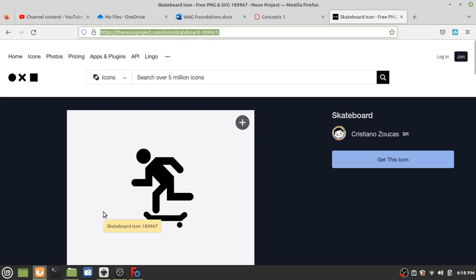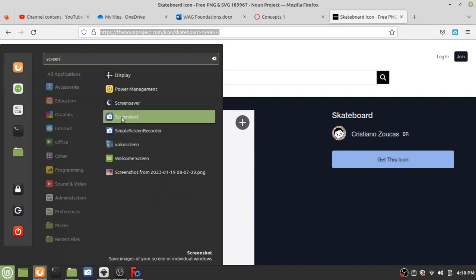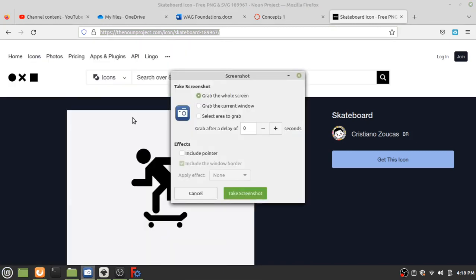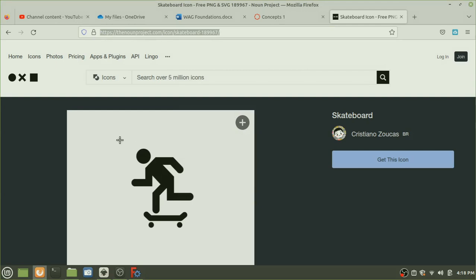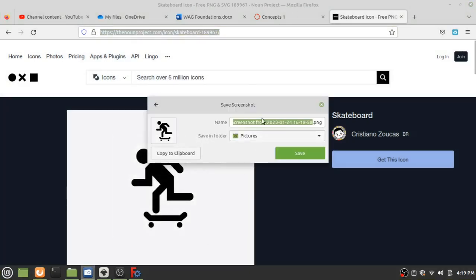This is how you take a screenshot of a particular area of the screen. Click on the LM over here. You just type screen and then screenshot. Select area to grab. Take screenshot. Draw a box around the skateboarder. Boop. You can call it skateboarder. It's in pictures. Save.